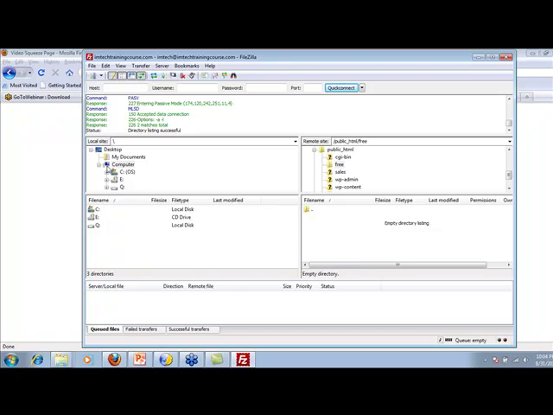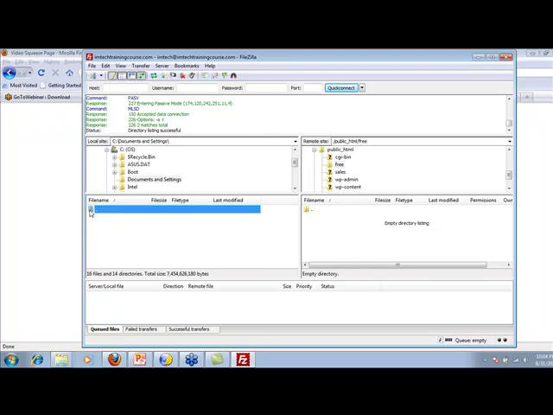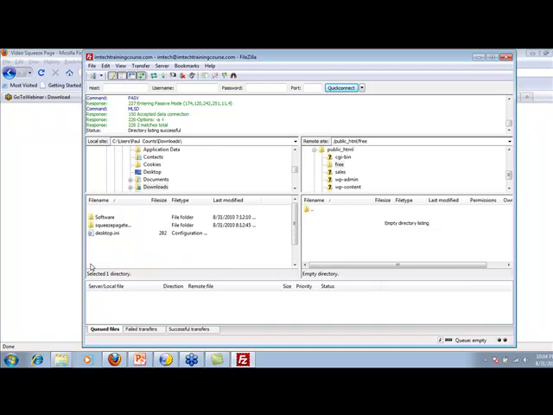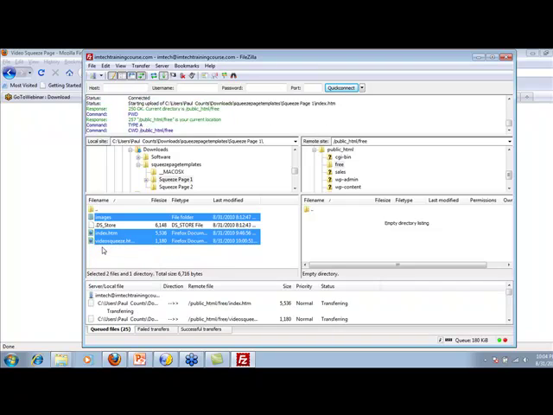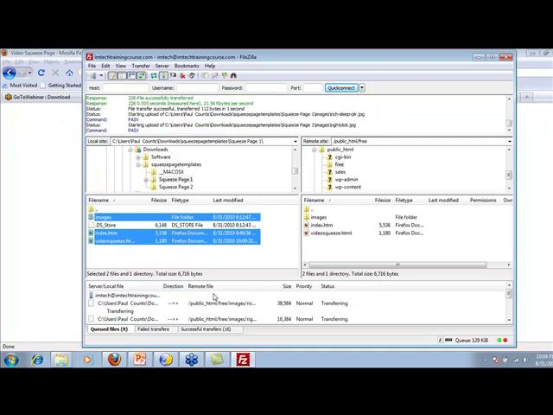So let's just do that. Next thing we're going to do is open it up here. We're going to choose Documents and Settings and go through here and look for our files. So let's find that. Left hand side again is our computer. And we're going to choose Squeeze Page. We're working right in here. And this is where it gets really simple. You just simply highlight this, right click, and upload. We're just going to upload all that content in there, and that'll take just a little bit to upload. You see the progress here.